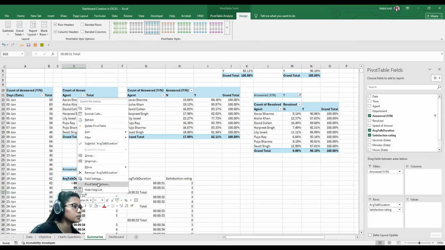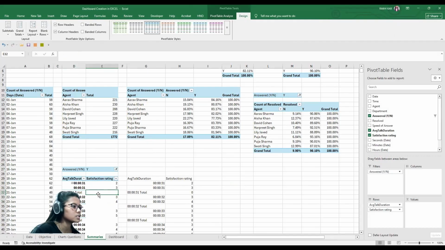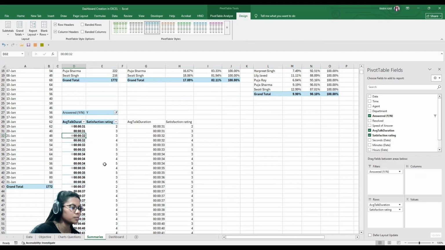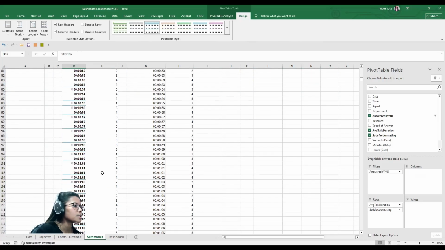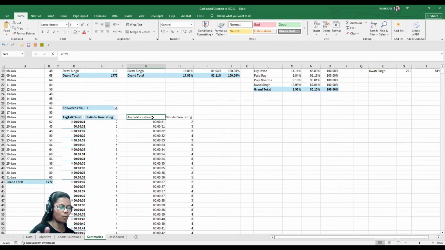So for that, what we will do, go to pivot table options, totals, and untick it. Uncheck, click on OK. Okay, it is not gone. So what we can do, we can right click, and then there is a subtotal, average call duration. We can untick that. Okay, once we untick, it will disappear. Okay, now it has disappeared. Now we have a proper format of the data.